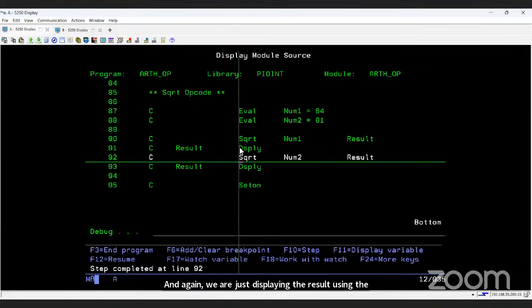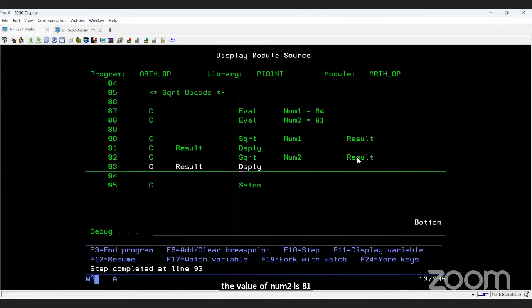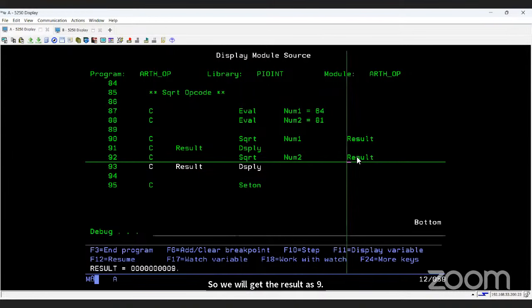Again, we are doing the same thing. This time we are doing the square root of num2. The value of num2 is 81. So we will get the result as 9. So if we see the result, we can see the result is 9.